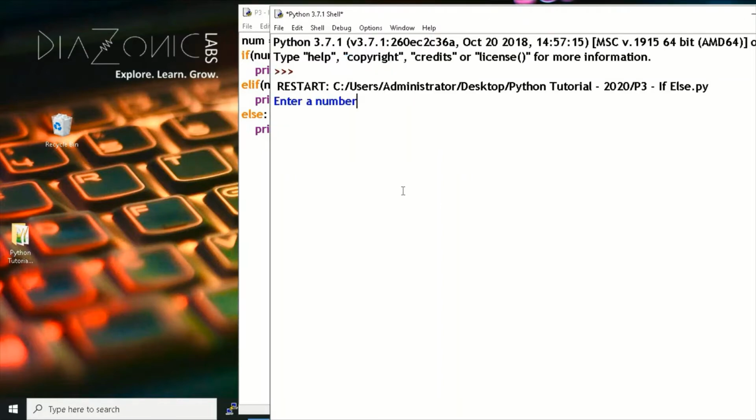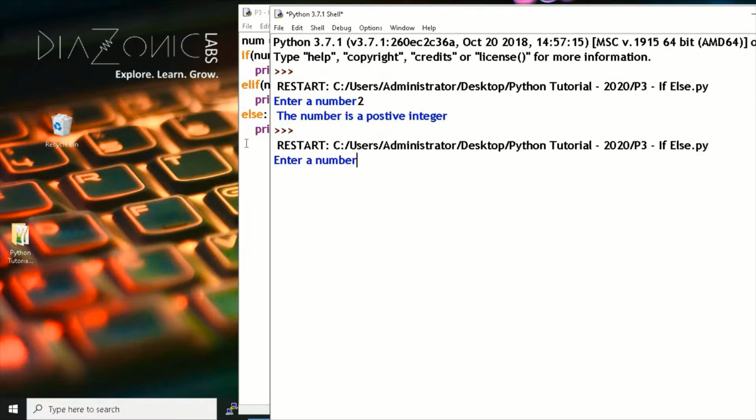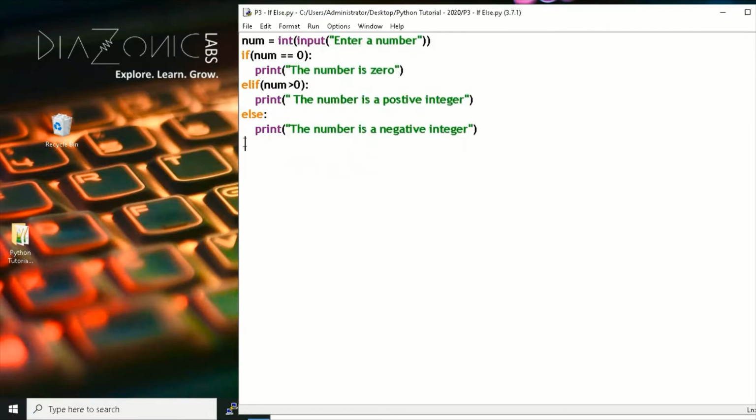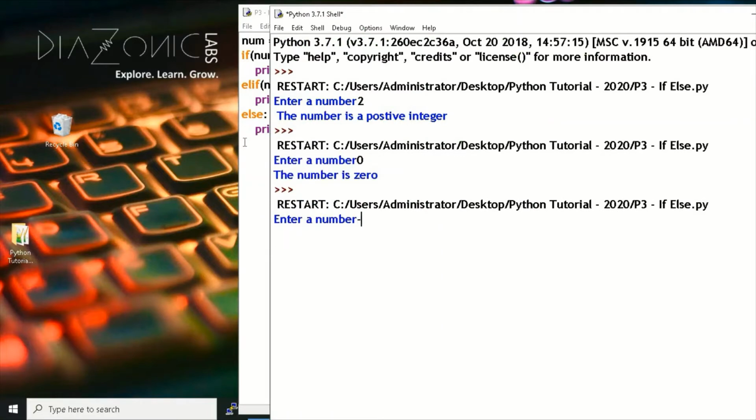It is asking me for a number. Let me give the number as 2. Now when I press 2, the number is a positive integer. Very well. Let me run the code again, and it is asking me for one particular number. Let me write 0. The number is 0. All right, and then let me press F5 again. Let me give -2. The number is a negative integer.